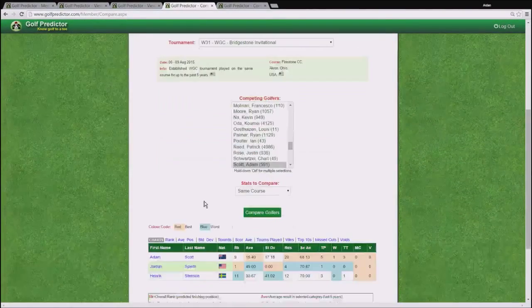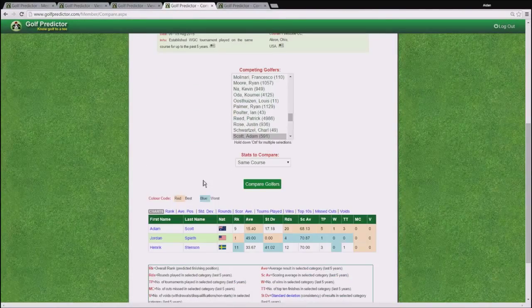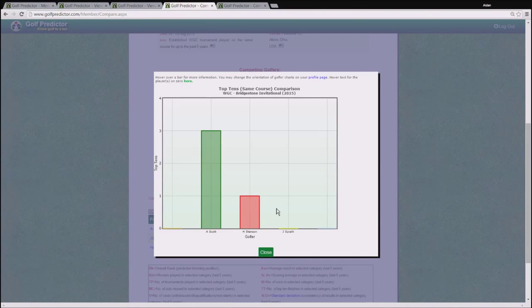If you do that, the page will reload, and now you have the stats for the same course with the associated charts. So for example, if you wanted to see graphically who has the most top 10s on the same course out of your selected golfers, you click on the top 10s link and the chart will come up, and shows you that Jordan Spieth doesn't have any top 10s. Adam Scott is the leader, and if you hover over his bar, you see that he has had 3 top 10s in total from 5 tournaments in the last 5 years. So pretty good performance there from Scott. So we press close again.